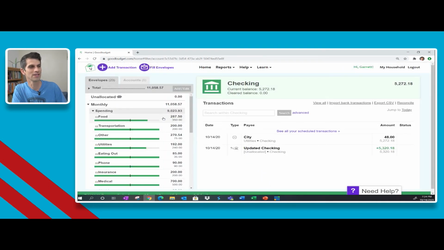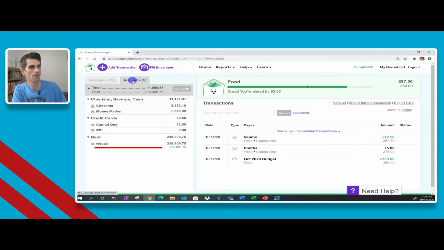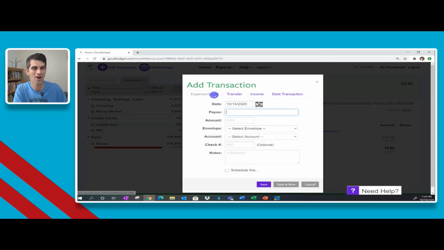So now you will see, if we go into our food envelope, that there was a credit of $12.50. And if you come over to accounts, you will see on your card that there was a credit of $12.50. So very important that you manage credits in the transaction tab under expense credit, and that you put a negative in the amount.